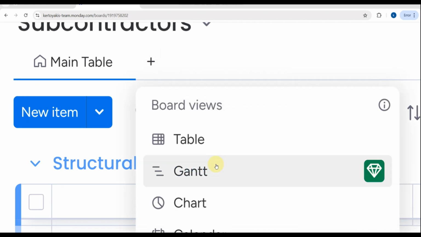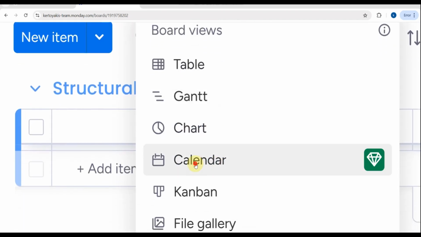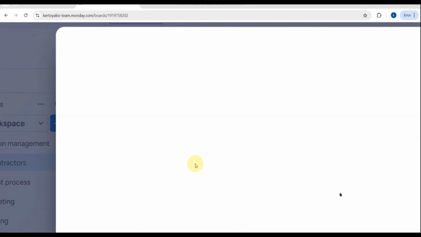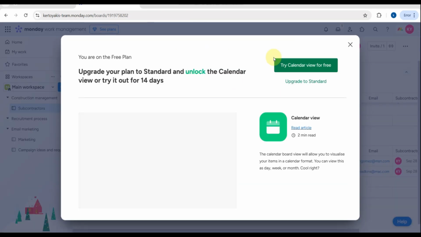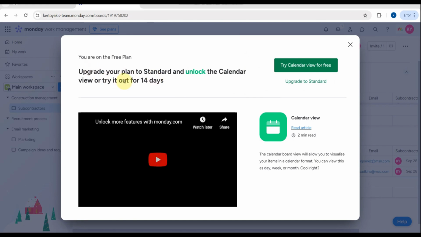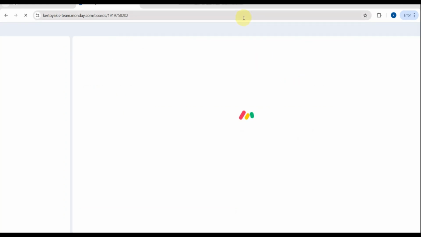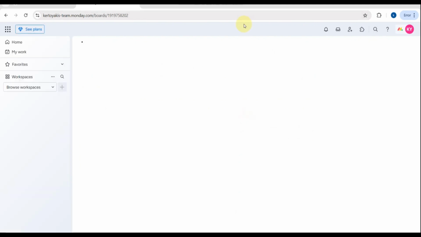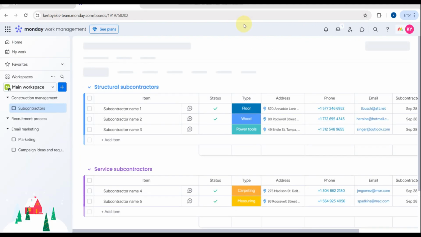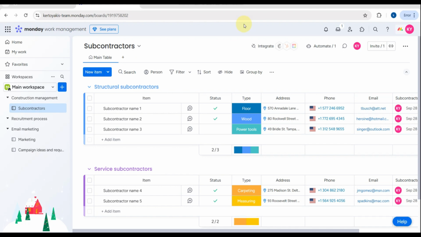So here are examples of the board views. You'll be able to see table, Gantt, and chart. And in here, guys, you'll be able to see that this is a plan. So upgrade your plan to standard and unlock the calendar view or try it out for 14 days. In this tutorial, we are just going to try it. This is just a free plan, but only for 14 days.